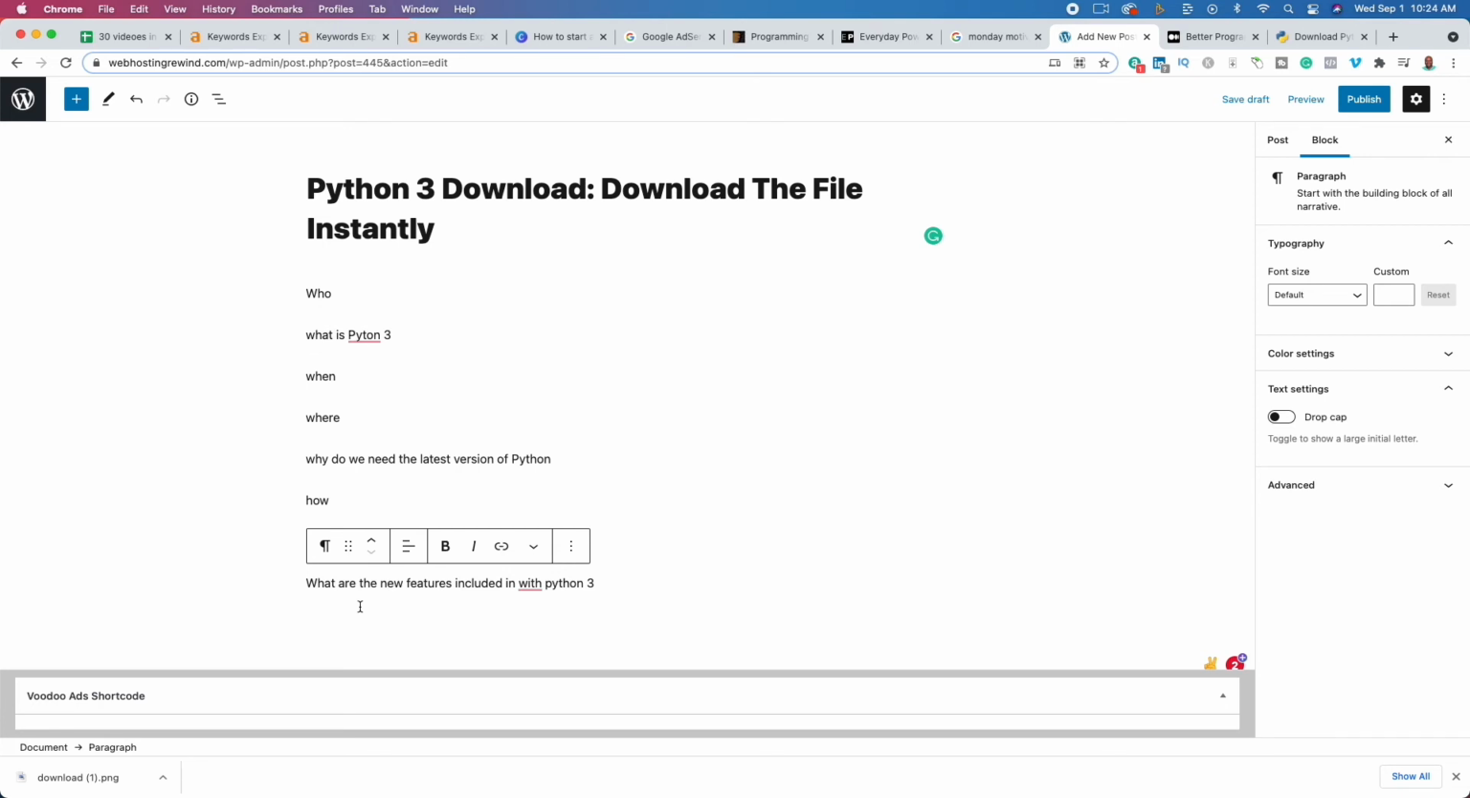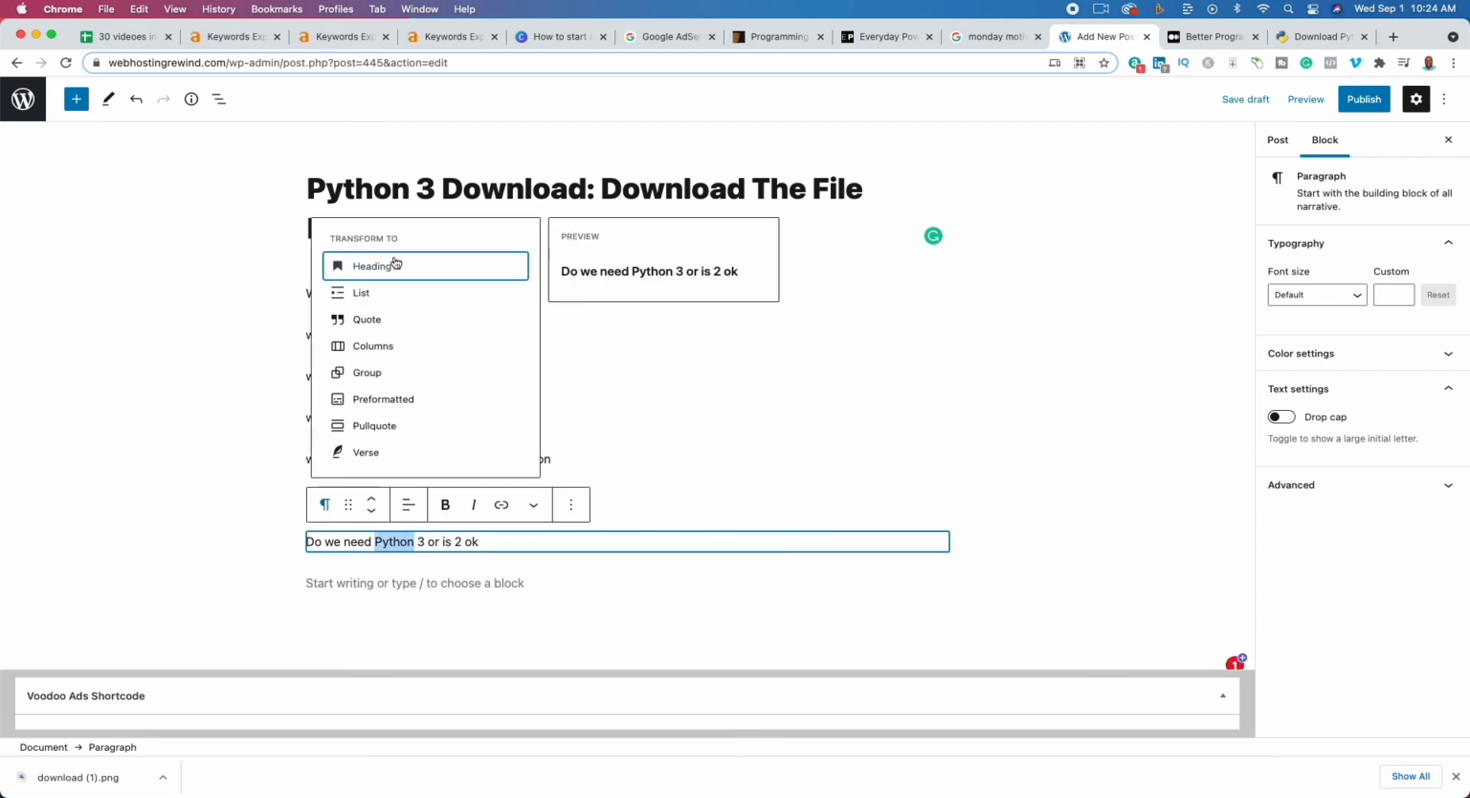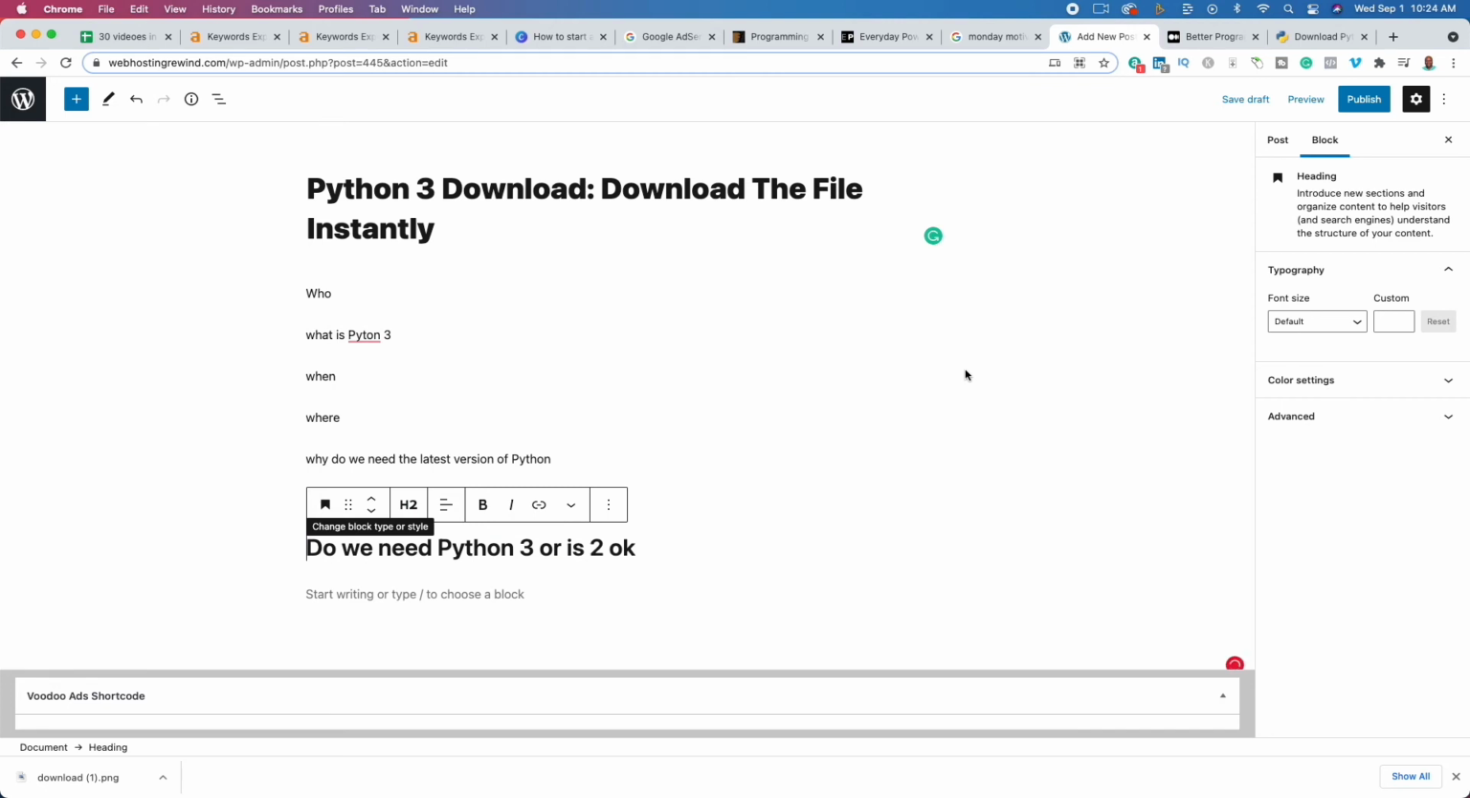Maybe this one right here, what are the new features included in Python 3? Maybe that has nothing to do with our keyword, so we just delete it. The ones that we are going to keep, we're simply going to turn these into H2s. As you can see, that's an H2. This is an H1. In theory, you should only have one H1 per blog post, but if you have more than one, that's up to you.